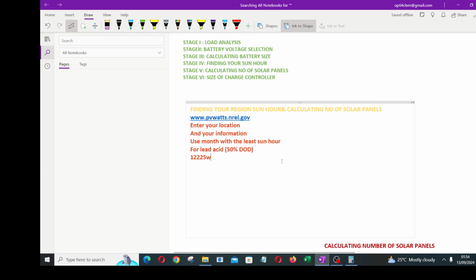12,225 watt hour multiplied by 0.5, which is 50% depth of discharge. That will give us 6112 watt hour.